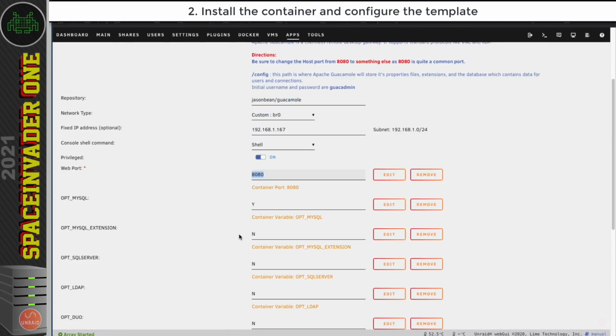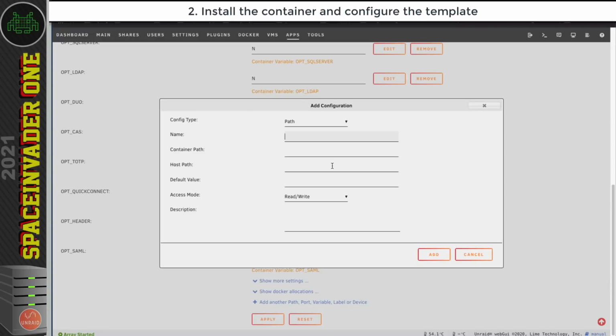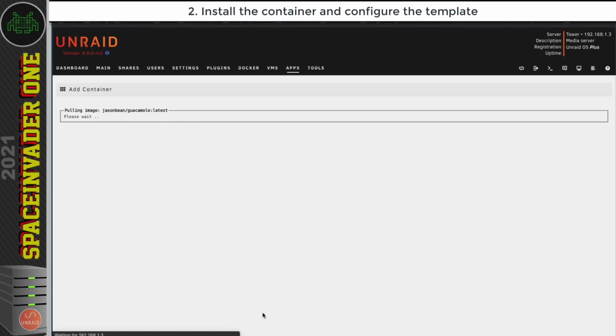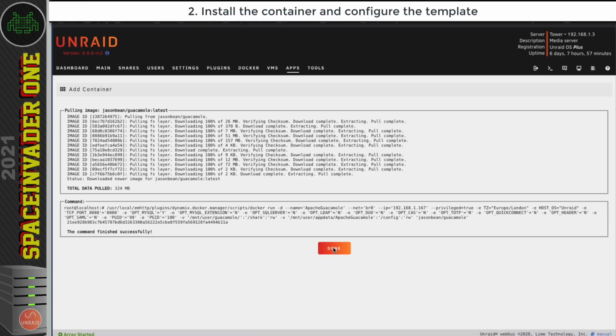Okay, so now I'm going to scroll right down to the bottom. For now, I'm going to leave all of this as it is, and I'm just going to add another path. For the name, I'm going to call this RDP and screen, and the container path, I'm going to just make it /share. That'll be fine. And for the host path, I'm pointing across to the share that I just made a moment ago. And now I'm going to click onto add. Everything else leave the same, and click apply to pull down the container. Okay, so when the container's pulled down, just click onto done.